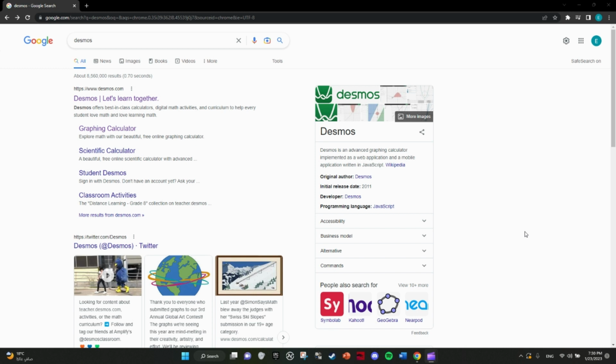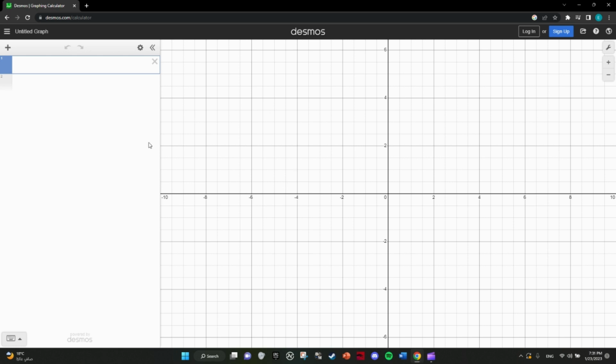Today I'll be completing my Criterion C Mathematics Summative. Today I'll be demonstrating how to use Desmos to make a circular measurement. The first thing you want to do is search in your browser desmos.com. You will receive a couple of results, but today you will be using the graphing calculator. Click it and you should get this screen.